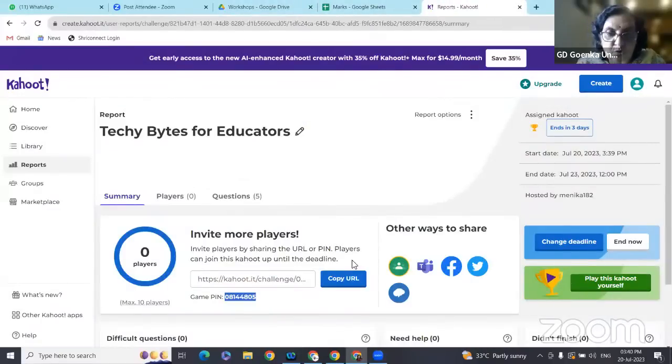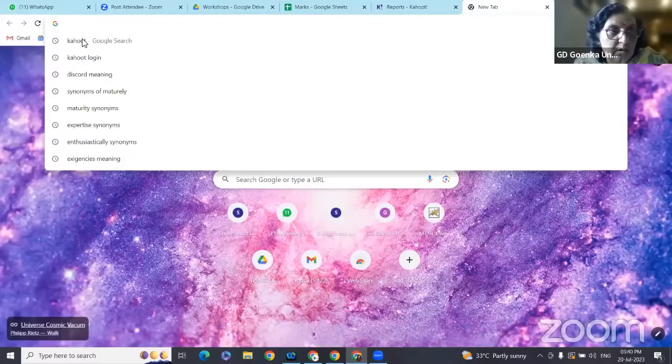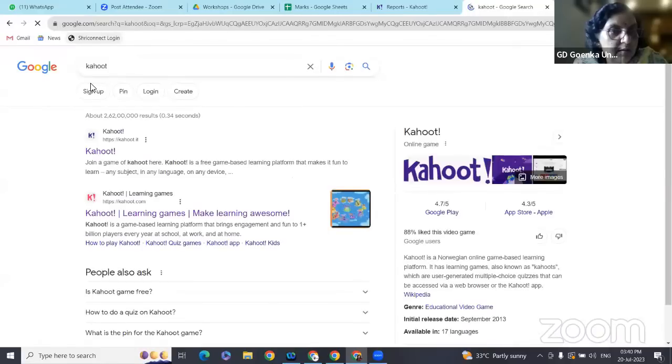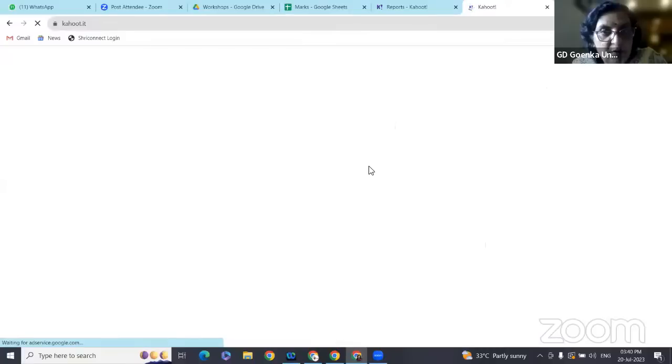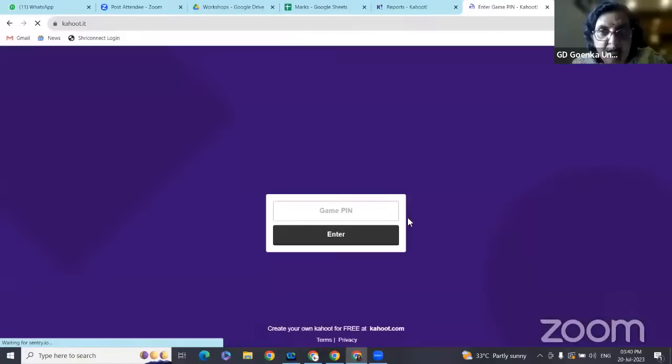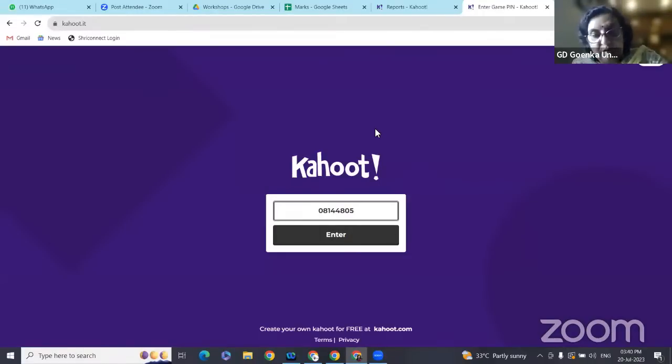They have to go to Kahoot. I can again show the steps. I go to Kahoot and use the first option, Kahoot it. You go to Kahoot and you enter the pin. I don't want to be one of the 10 people who try it. So if I enter the pin here, I paste it and say enter, I will get that quiz. Let's see if people are answering that.